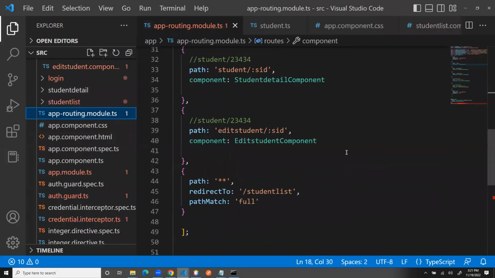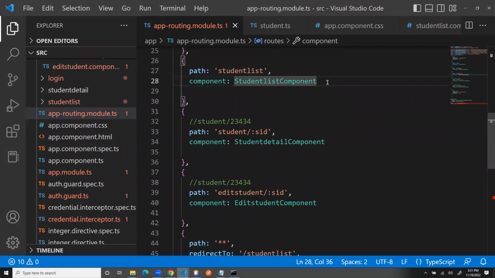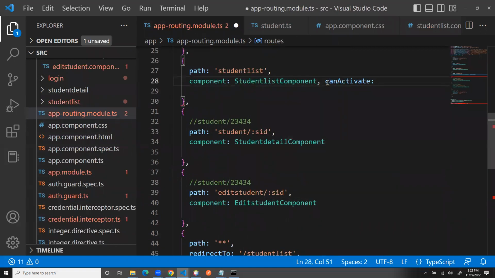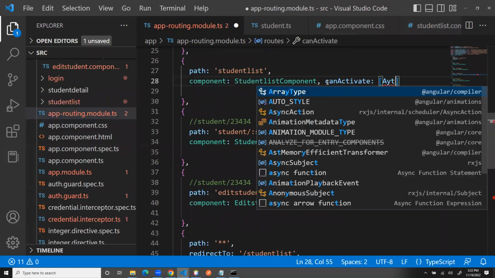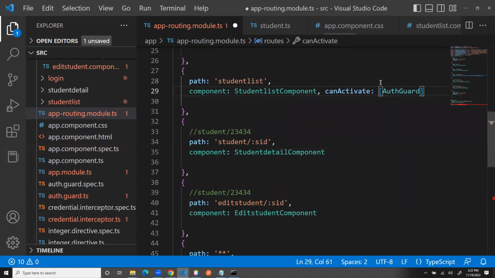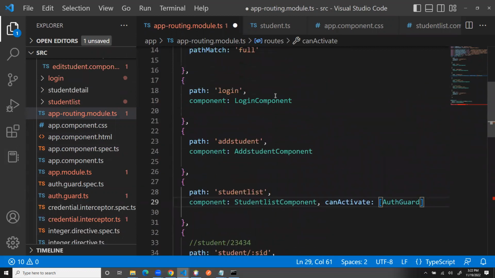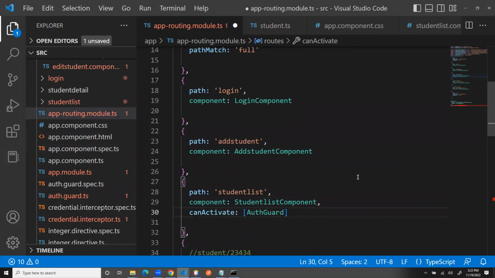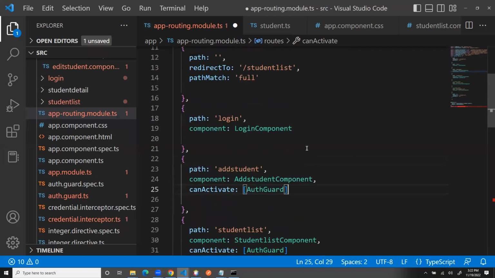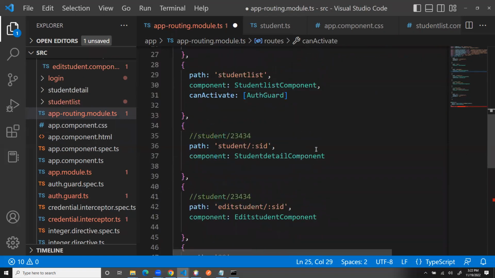Routing modules. I'm a little gun shy because I earlier did an issue. Can activate, and we're going to base it on our auth guard. Of course, that's going to go ahead and import my... Yes, this is just another thing that you can put in, in every place where I want to make sure it's authorized before they allow them to do it.